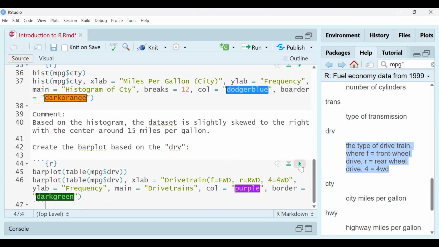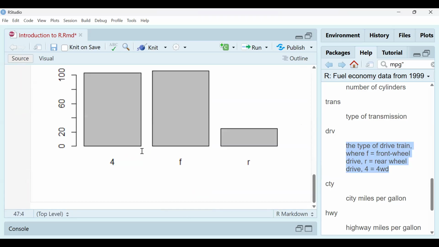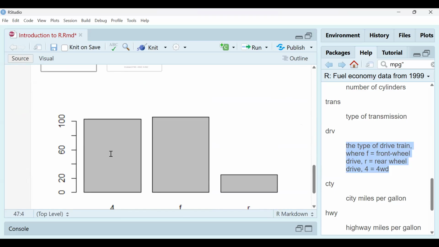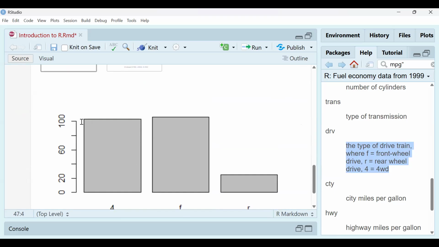Then after that, let's run this block. And the first graph, we get this. So if you look at frequencies here, four-wheel drive is about 102 cars, right? Front-wheel drive, maybe 105 cars. And rear-wheel drive, it's maybe 20 something, 22, 23, something like that.